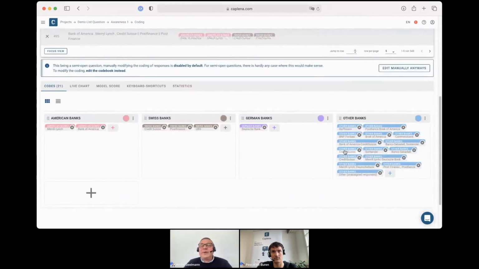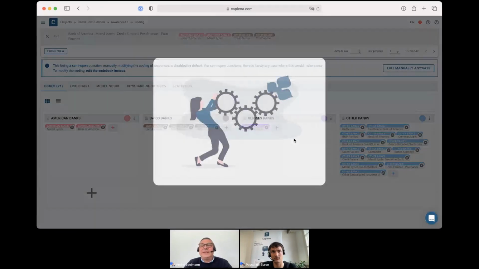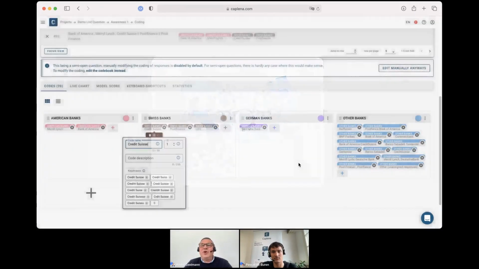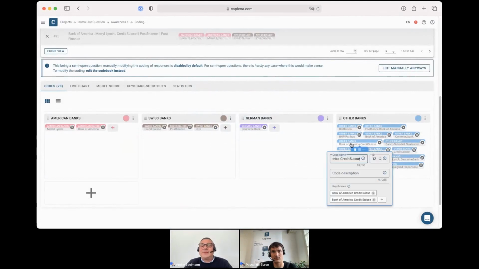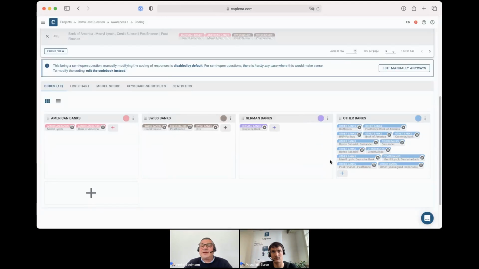Let me carry on here. Credit Suisse. This is also a misspelling. I know that. I just drag it over. And this is basically how you go along and do these. This one I can delete, Bank of America and Credit Suisse, because I have them separately. I don't need a separate code for that one.